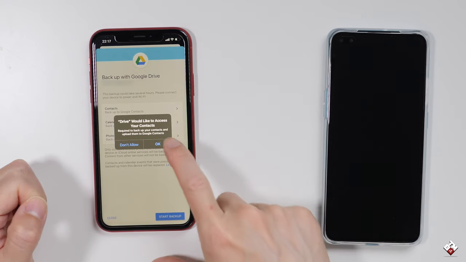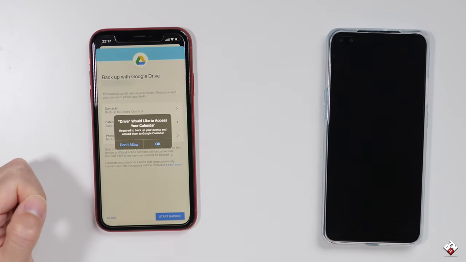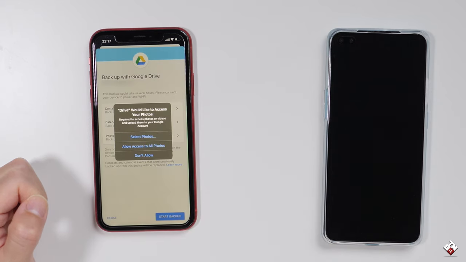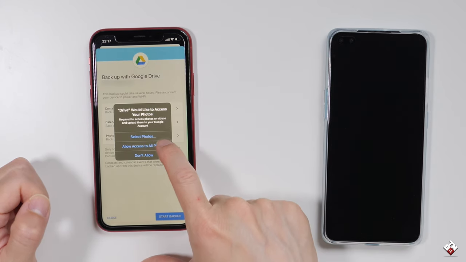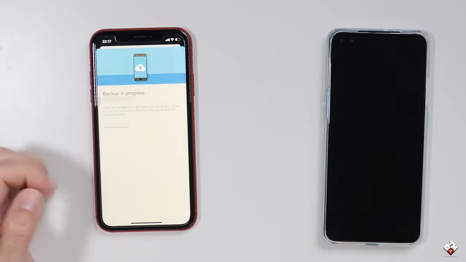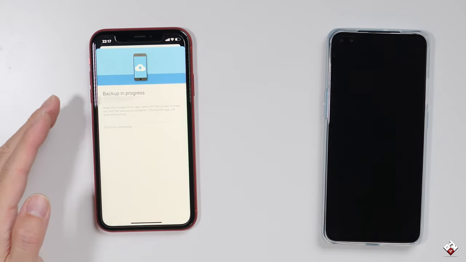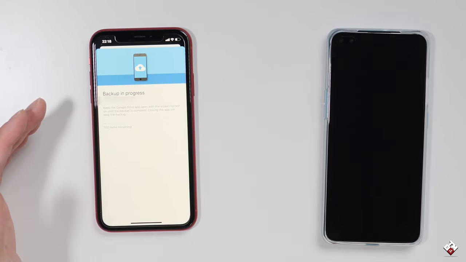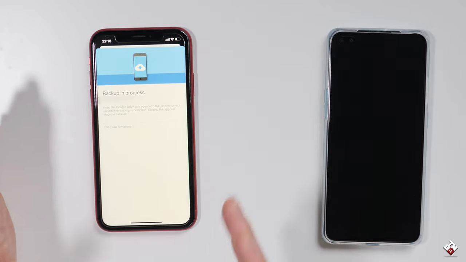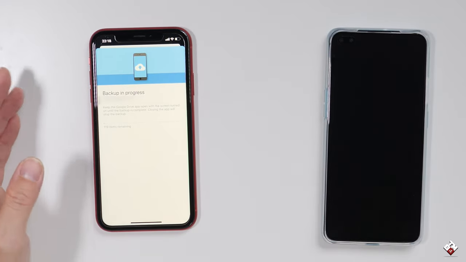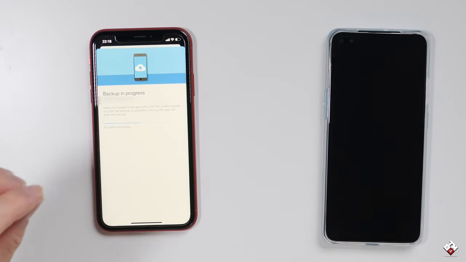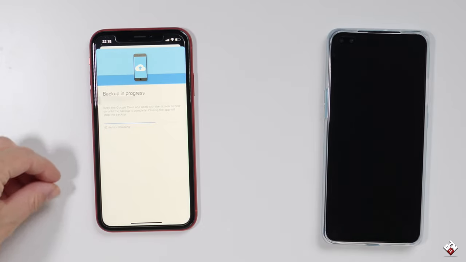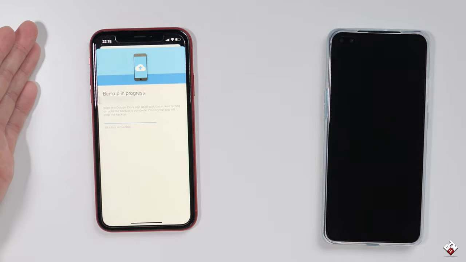It asks to access your contacts. Okay, fine. Access calendar. Okay, fine. So now it is actually backing up to my Gmail or my Google Drive and my Google Photo. Now, depending how much you have on your existing phone, that could take a long time, or for my instance, that should not, because I've been backing up along the way already.